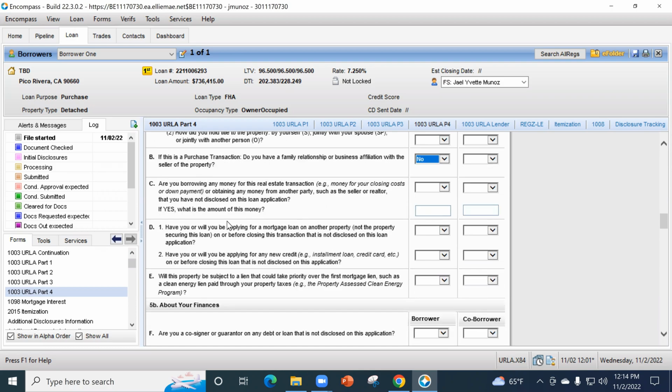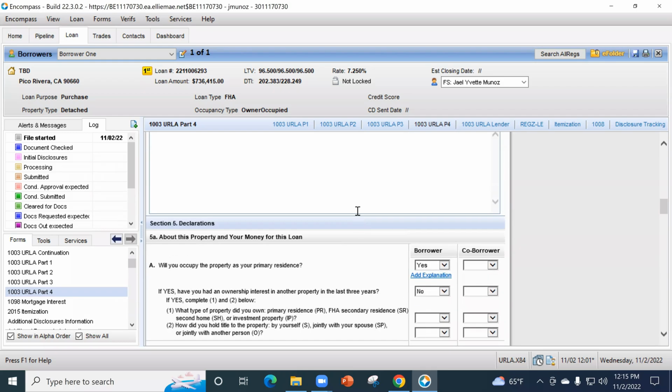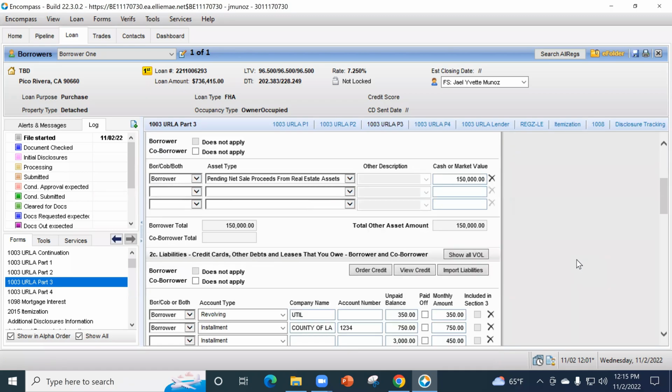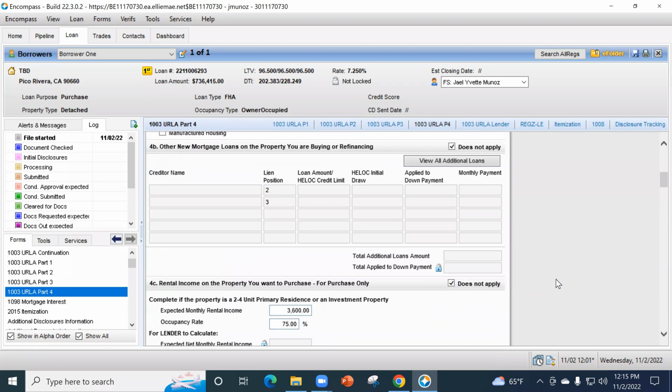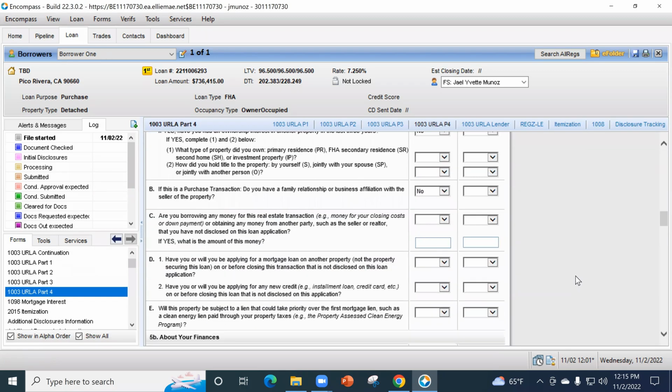Excuse me. Are you borrowing money for the transaction? This is nothing to do with Cal HFA. This is if you're borrowing it from a third-party source. If you're borrowing this from a third-party source, you need to disclose additional debts, right? We need to go back and place any additional liabilities here. Because remember, if they're borrowing those funds and it's a monthly amount, you do need to disclose that information.